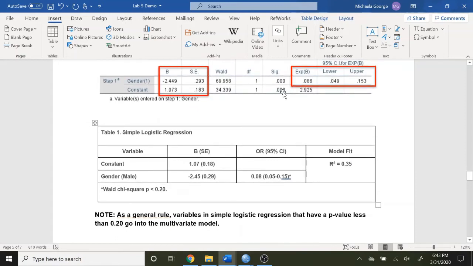But here you can see that our constant is in fact statistically significant, so we do have a very small p-value, so we would carry through gender regardless. And you can also see that because our 95% confidence interval does not cross the null value of 1, this is also telling us that we are statistically significant and we should carry gender through because there is something going on between depression and gender.